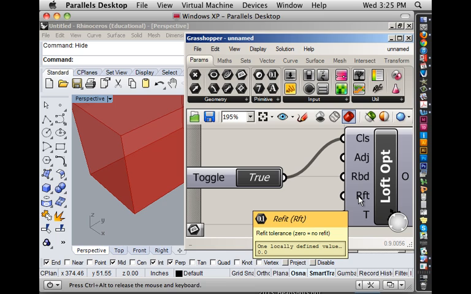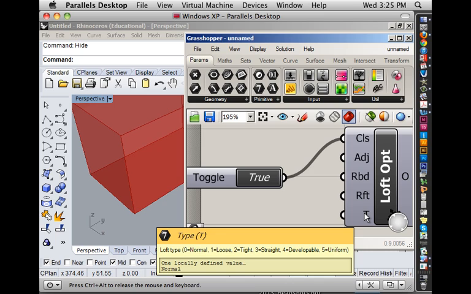This one's also asking you for a number. Do you want to refit the tolerance of it? And then the last one is asking if you have a particular type of loft that you want it to be. So it's going to default to normal, but you could put in a number that allows for it to be either loose, tight, straight, developable, or uniform.